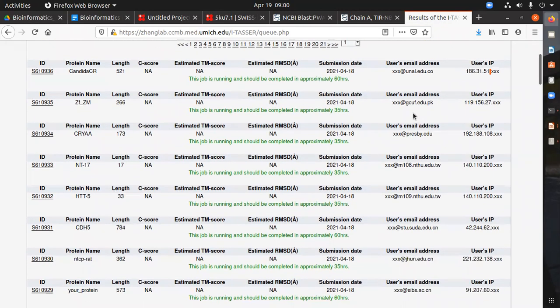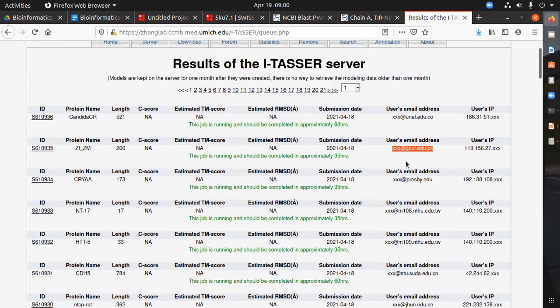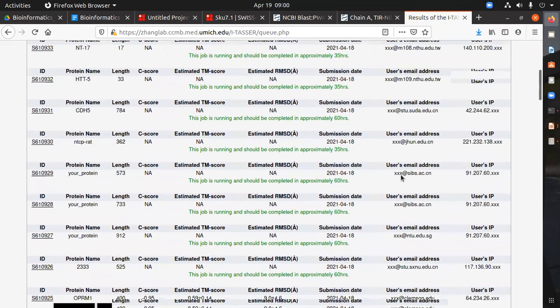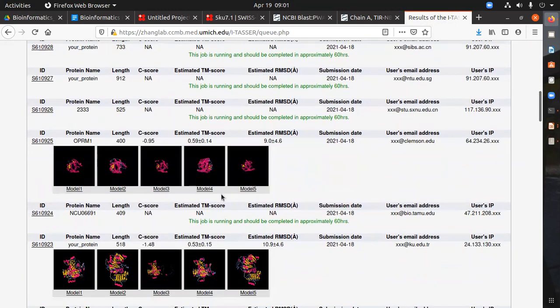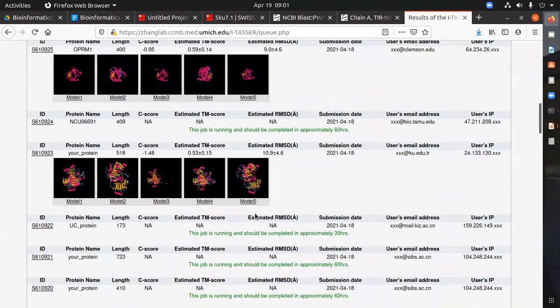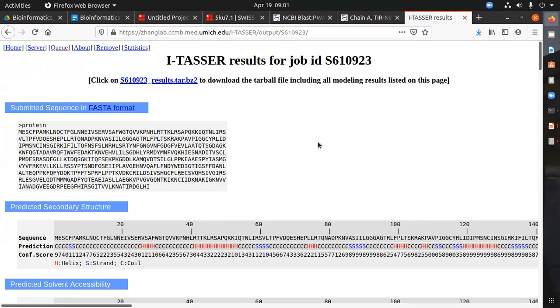ये फ्रॉम डिफरेंट हैं, this is our protein, ये हमारा जॉब है जो हमने सबमिट किया है, and this is from another. These are others' protein structures. Okay, I think we can check from here the results, किसी दूसरे का रिजल्ट हम यहाँ चेक कर सकते हैं। Okay, so we are just looking at the output of the I-TASSER.